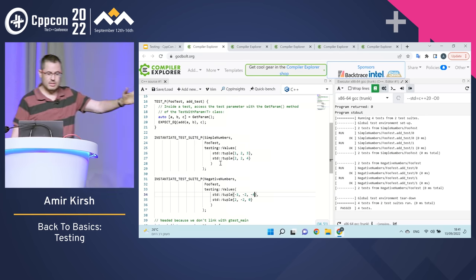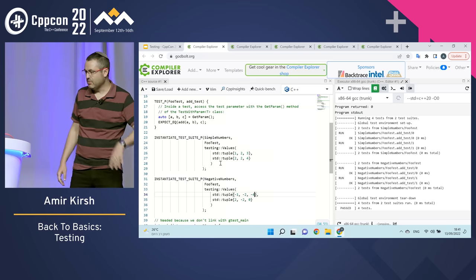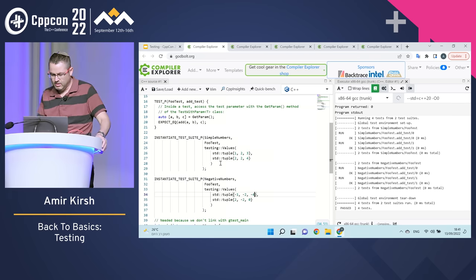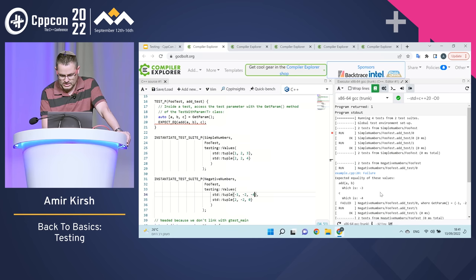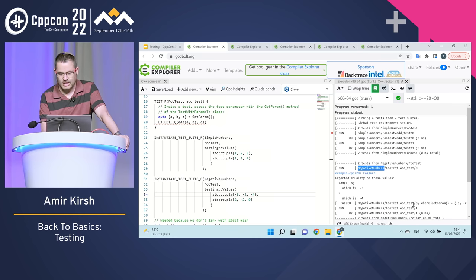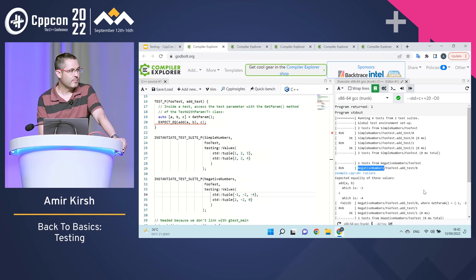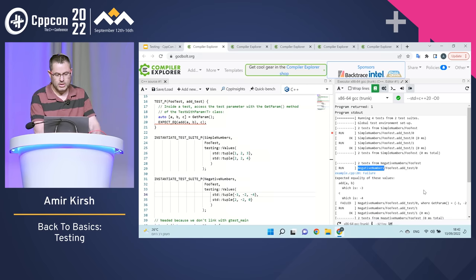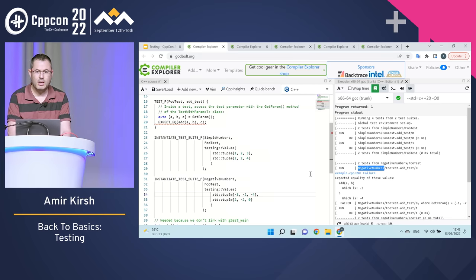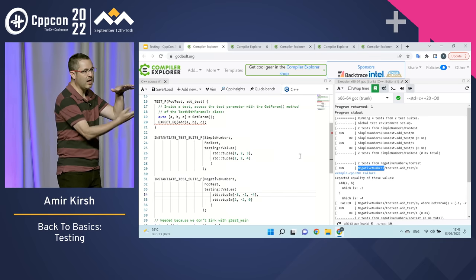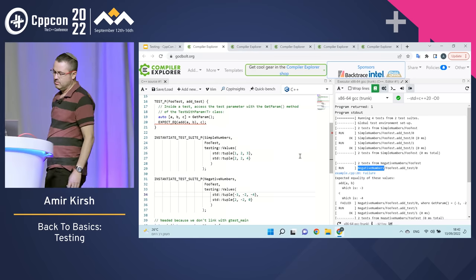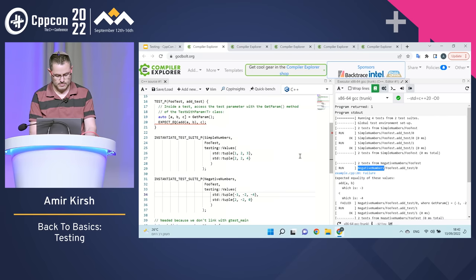In this case, something is broken in the test, but it might be that something was broken in the function itself. So when it finishes compiling, we would see that expected equality of these values failed, and it failed on the negative numbers case, because I had a parameterized test for negative numbers. So parameterized is helping us when we want to check the same test with different lists of possible arguments.